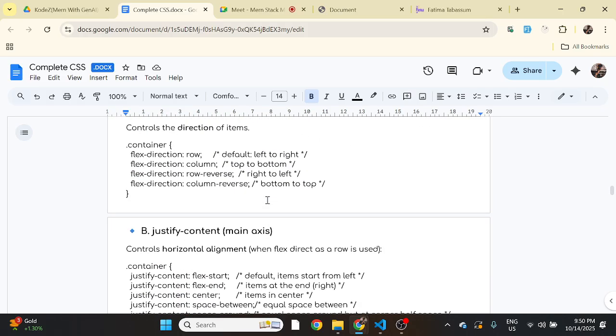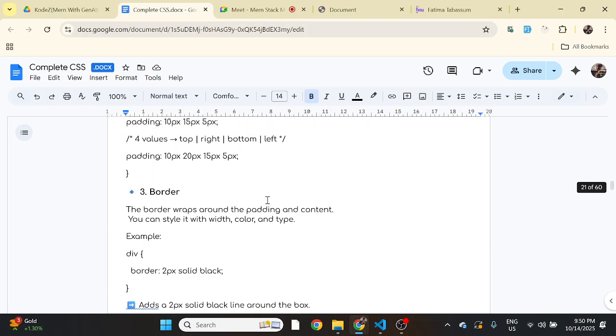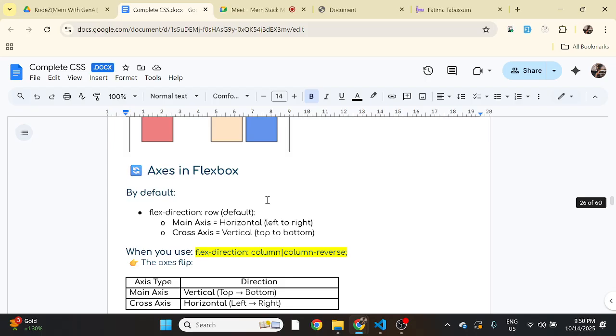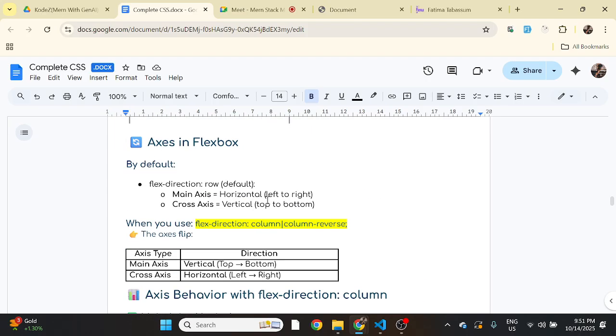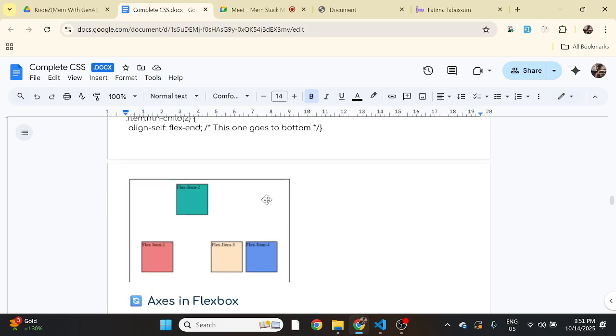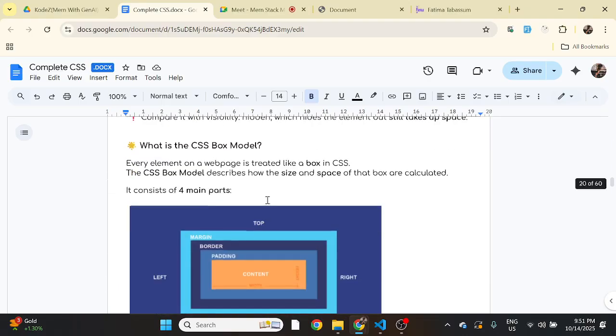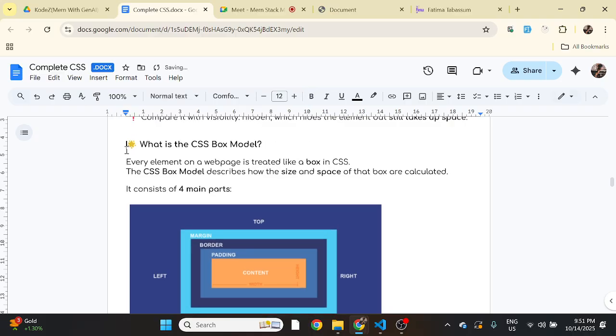So with this, our flex topic is completed. We will learn what axis is in our next class. But before it, I will tell you about what is the CSS box model. Every element will be considered as a box. If you take one div, it will be considered as one box.